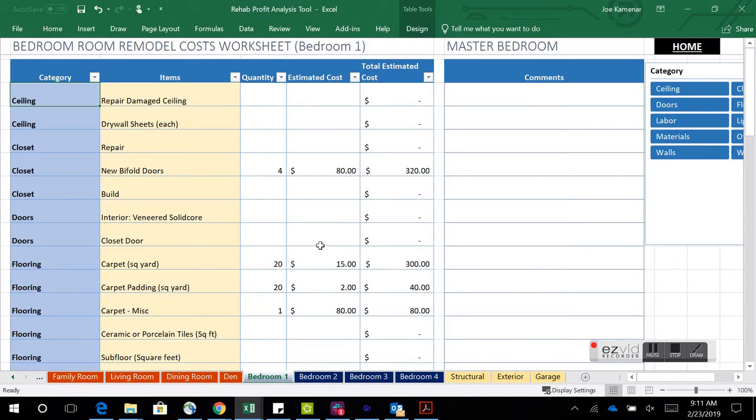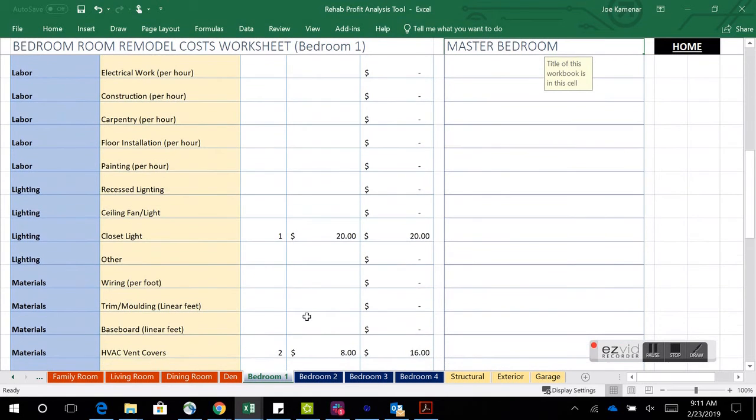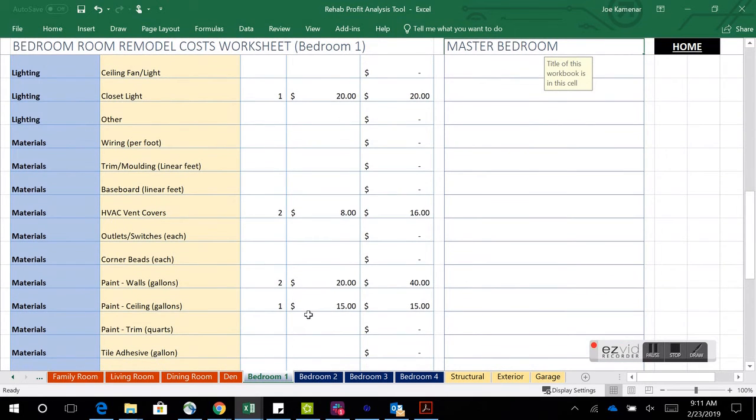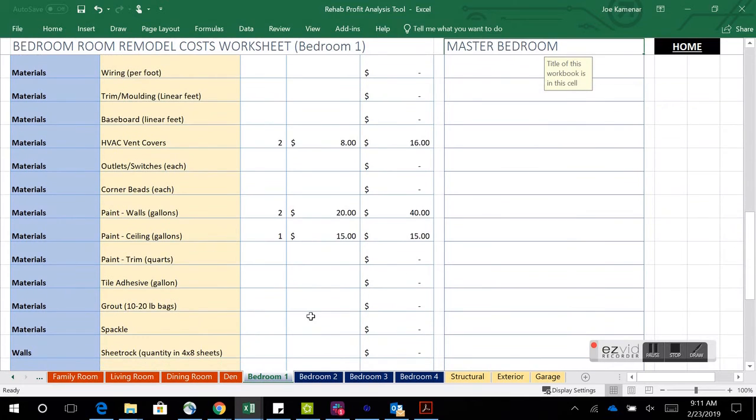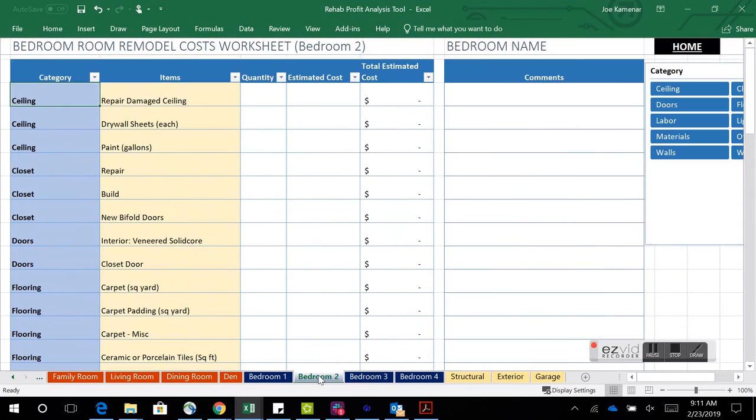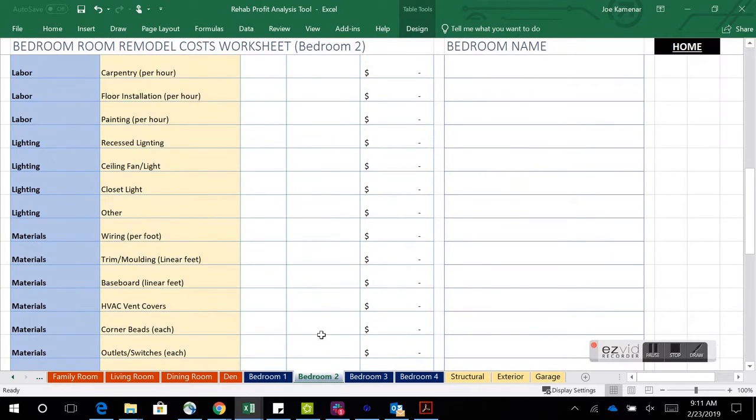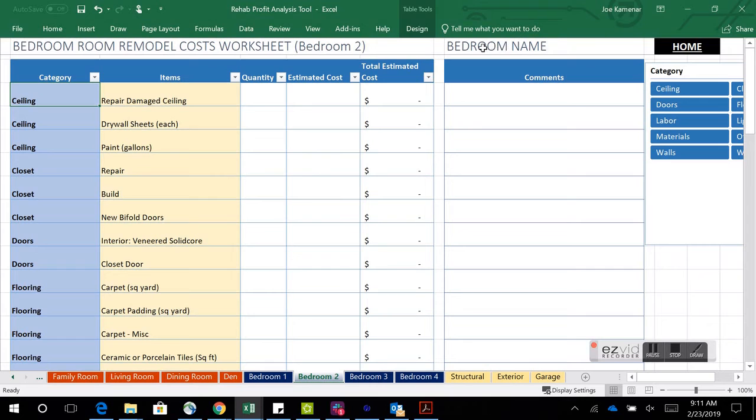So this is the master bedroom up here. You can always change it around. Closet light, some HVAC vent covers. There you go. Second bedroom, I'm not putting anything here. You can call this front bedroom, back bedroom. You can change the name to whatever you want up in here. So you got 4 bedrooms to work with.